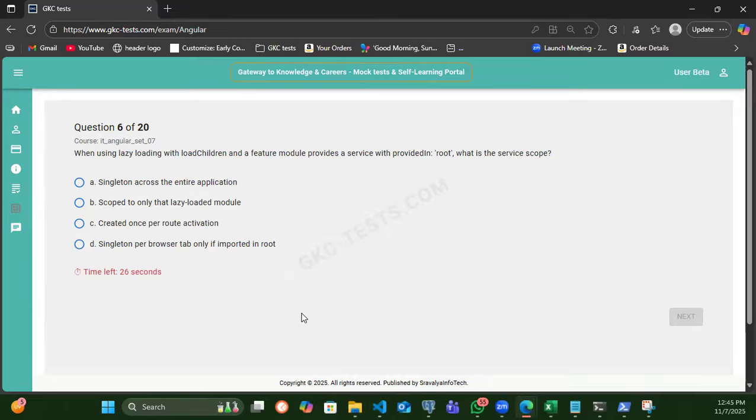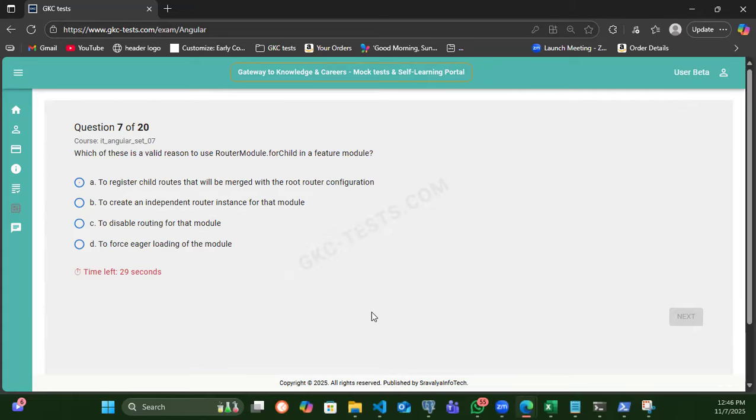When using lazy loading with children and a feature module provides a service with providedIn root, what is the service scope? Here it is: singleton across the entire application. Which of these is a valid reason to use RouterModule.forChild in a feature module? Here it is: to register child routes that will be merged with the root router configuration.